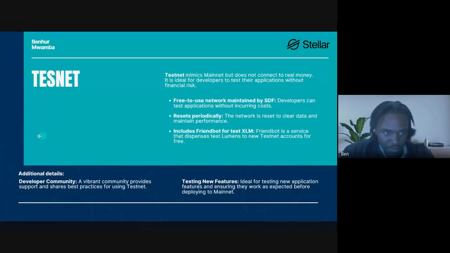Okay, so here is the testnet. The testnet mimics mainnet, but does not connect to real money. So this is ideal for developers to test their applications without financial risk. This is where we're going to build our smart contract and test it. It's a free-to-use network maintained by SDF, so developers can test applications without incurring costs, and it resets periodically.